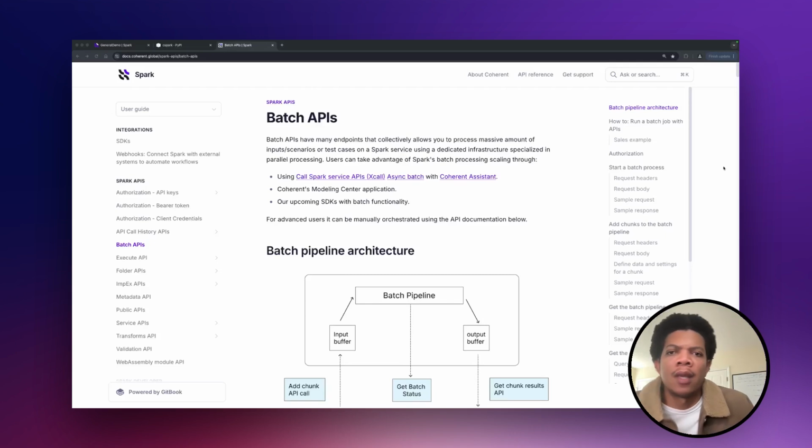Hi everybody, my name is Ralph, and in this video I'm going to show you how to run batch APIs using the Coherent Python SDK.